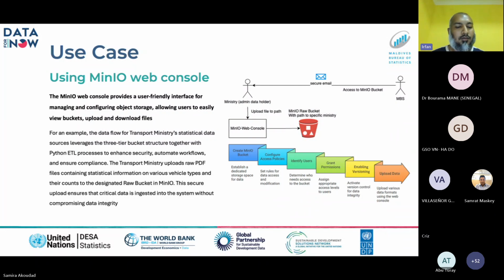So we used the MinIO web console. The web console is solely for the data providers so that they can log in and upload the data through the console. Before that, we created buckets, and then we configured access policies, and then we granted permissions. We did version controlling so that they can upload the data once everything is done.